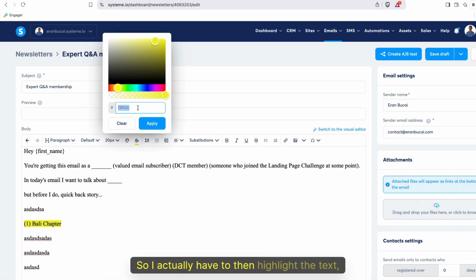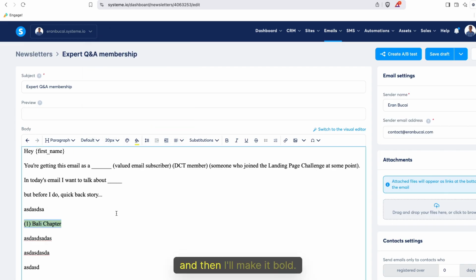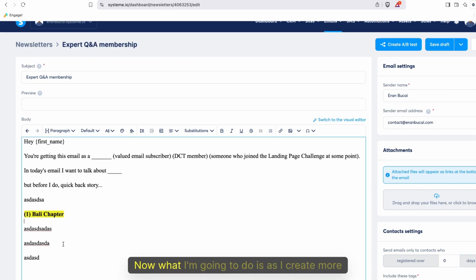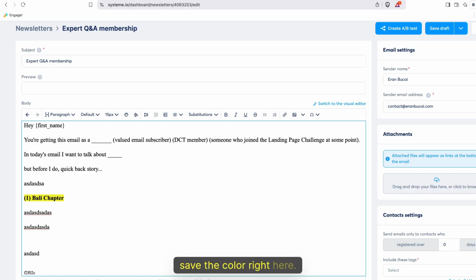Now, for some reason, Systeme has changed their formatting. So I actually have to highlight the text, copy it, and then click on apply. Then I will make it bold. Now, as I create more chapters, first of all, save the color right here, so you actually have the color on the text here.